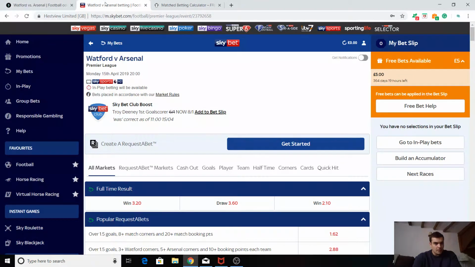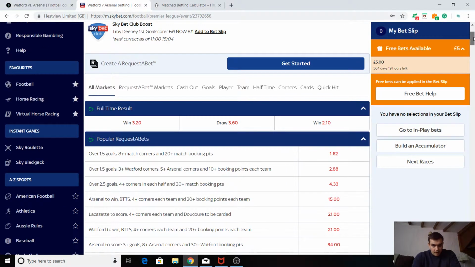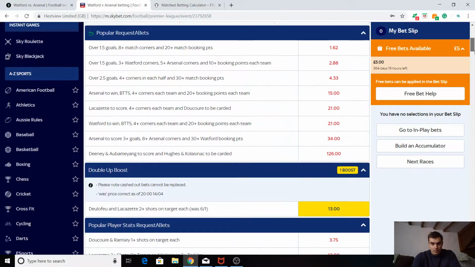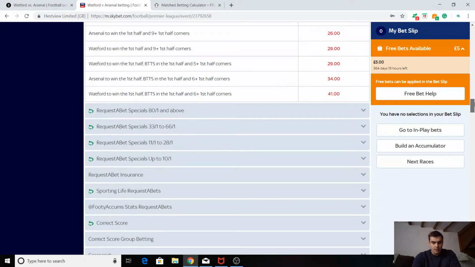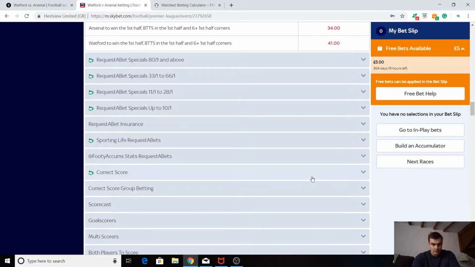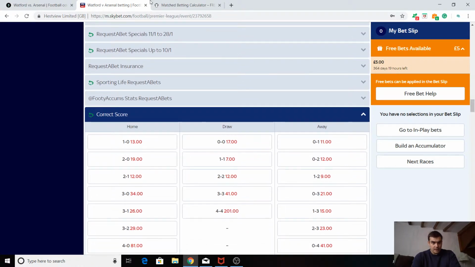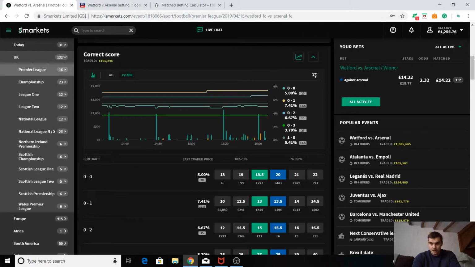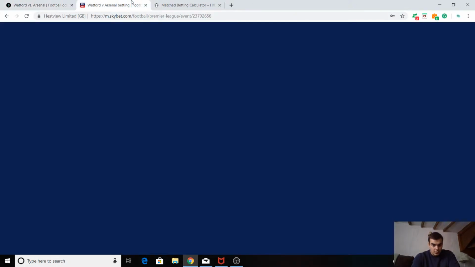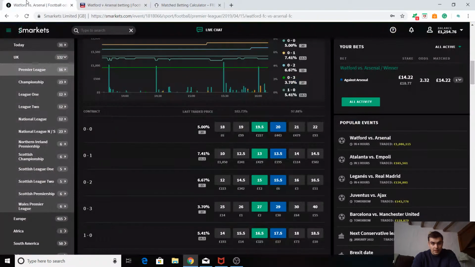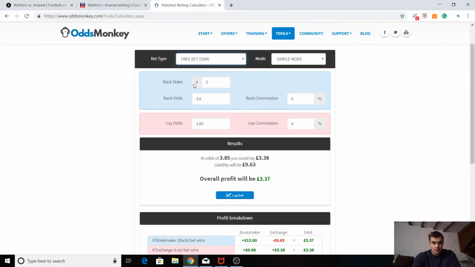£3.37. I think we can probably do a bit better than that, to be honest. Let's have another look. Correct score markets are normally quite good. Let's have a look at the correct score. 0-0: 17 and 20. I mean, that could be quite good. So you'll make £4 if you bet on that correct score, which is really quite good. That's 80% of the £5 free bet. So that's actually really good.